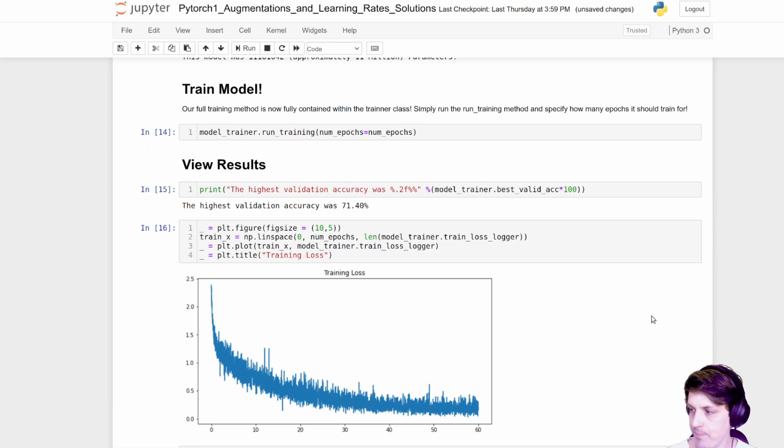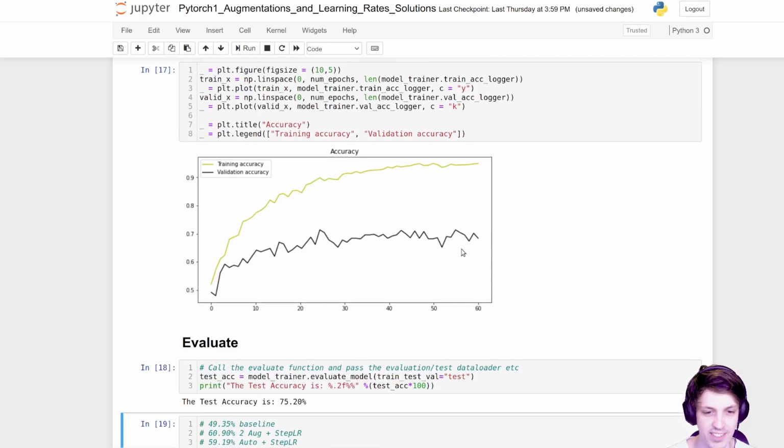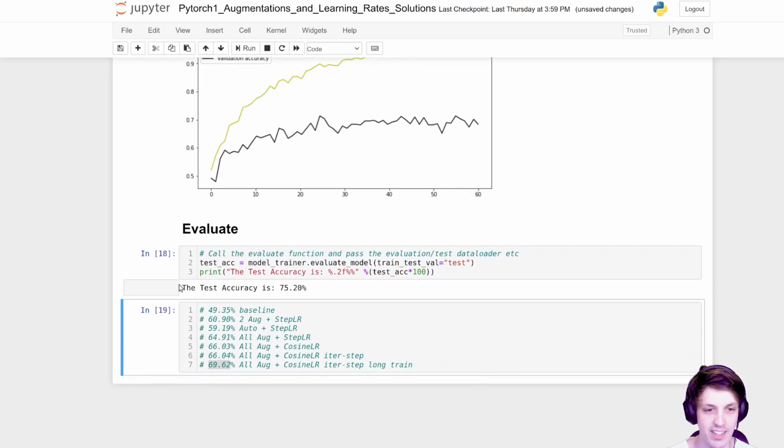Right, training's over, and you can see we've got a 71% validation accuracy, so it's a good sign. If we scroll down, we can see, yes, our unaugmented test accuracy is 75.2%.